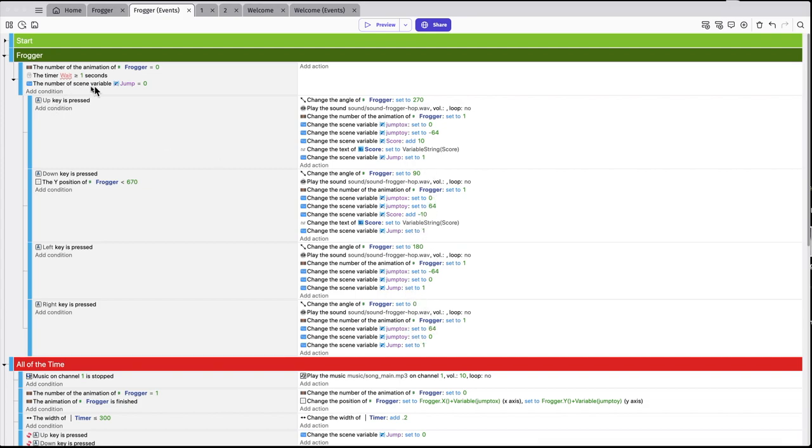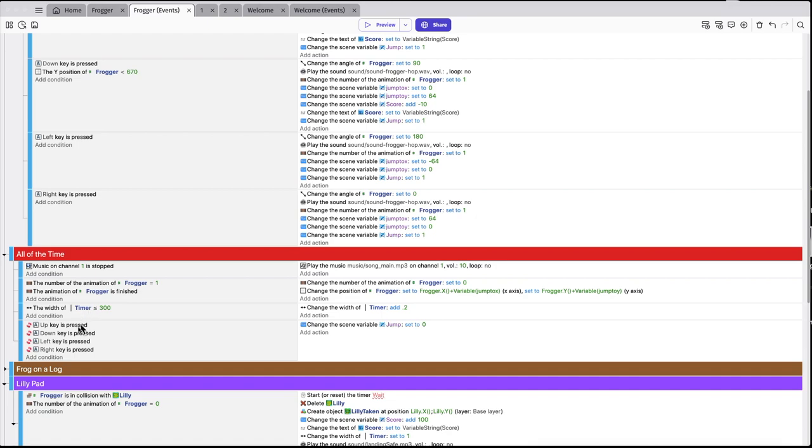And I've checked that jump equals 0 before I can allow myself to jump. So jump has to equal 0 before I can jump. And then in all of the time, if up, down, left and right are not happening, so I've inverted those key presses, so none of those keys are being pressed, I set jump to 0. It's a small refinement, but it will make it more responsive. All right, let's have a look at the game.